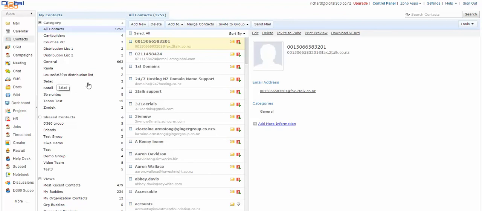For those that are used to Outlook, these are equivalent to distribution lists or groups. The other thing that you can do is share some of your contacts with other people in your organization, the Zoho organization, I mean. So that is quite a neat feature.